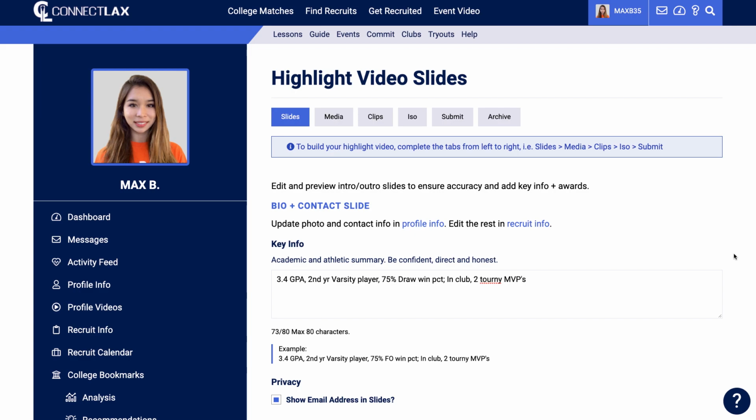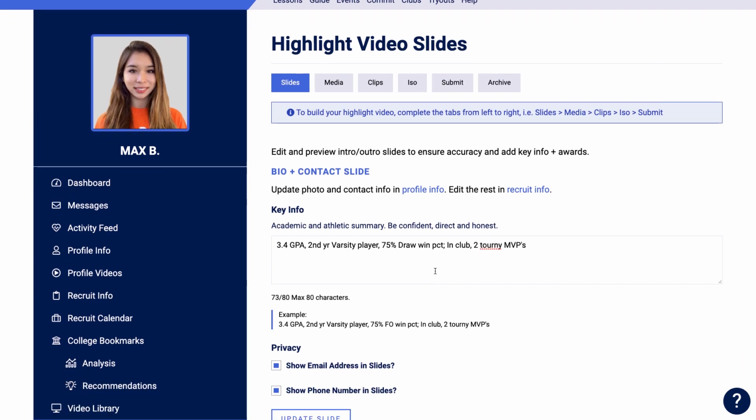A professional highlight video is very important to the recruiting process. That's why we include unlimited highlight videos with every profile, and they're done in minutes. So to build your highlight video, what you're going to do is just go across these tabs here at the top. The first tab is slides.